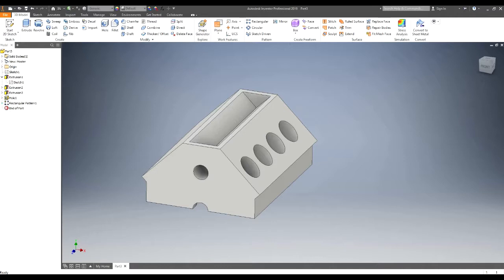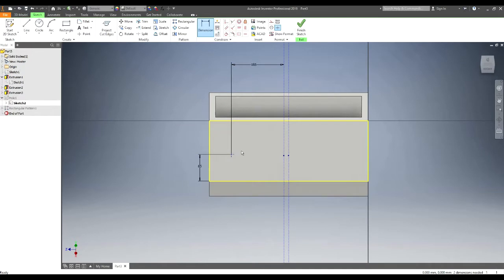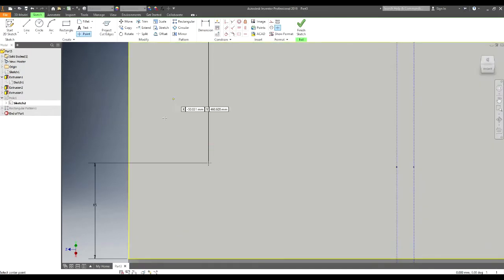I will now go back to my initial sketch for the hole, and I'm going to plot another point, and this time I'm going to dimension it from this point, so it's going to be offset 55 by 35.